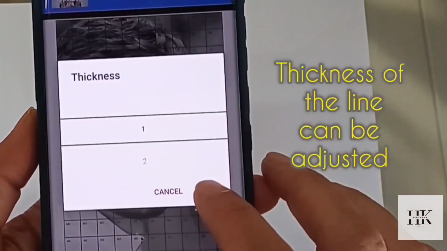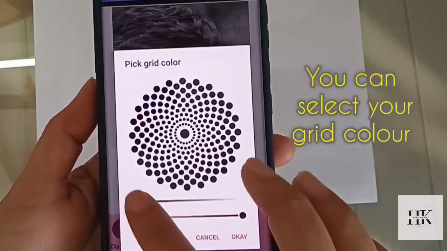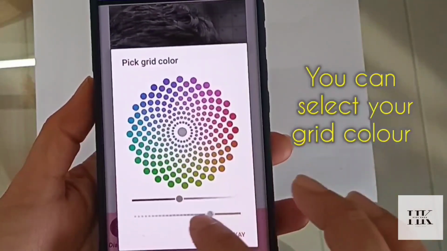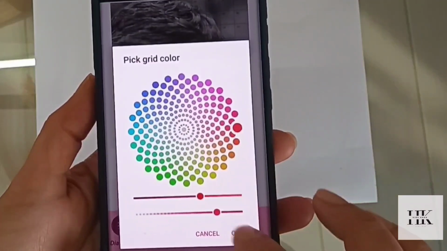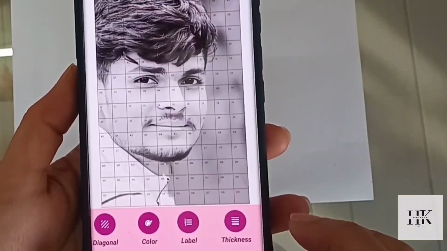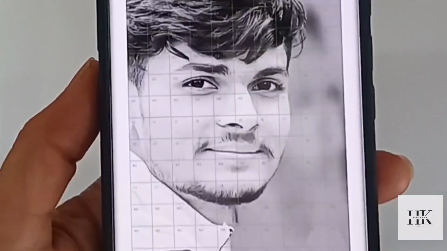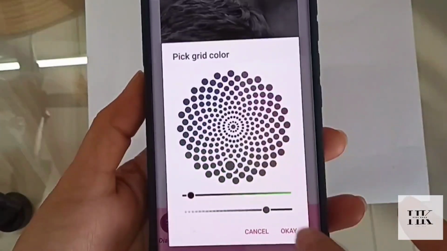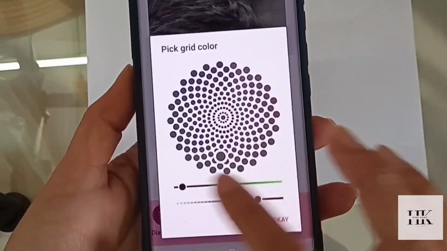After that, the thickness of the lines, that is the grid lines, can also be adjusted. It's always preferred to go with a 1 number size. These grid lines can also be customized by what color you want. I normally pick colors like red and green, which are more obvious on black and white. Here it is not that much visible, but when you're doing it on your phone, it is very much visible.